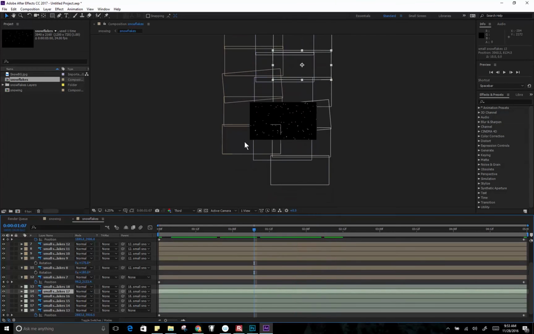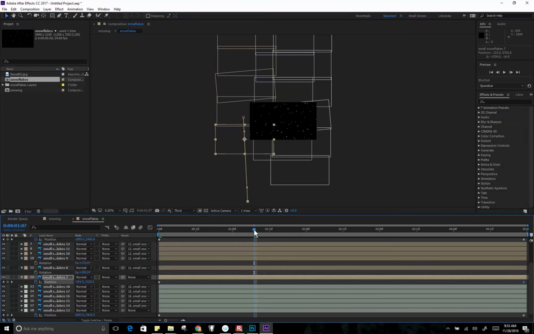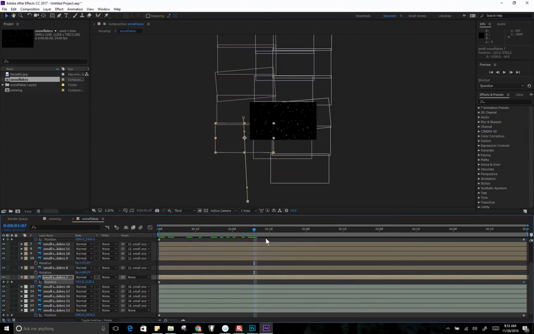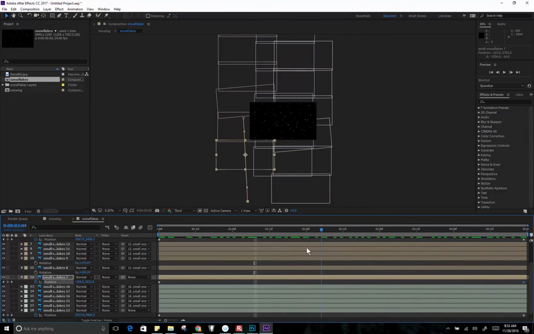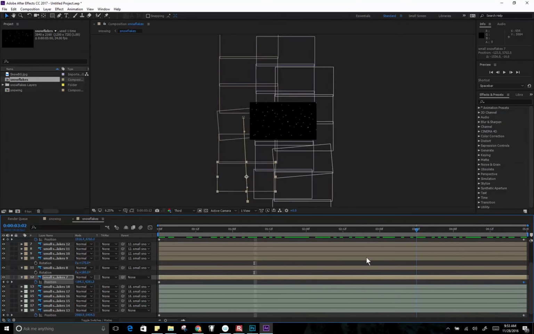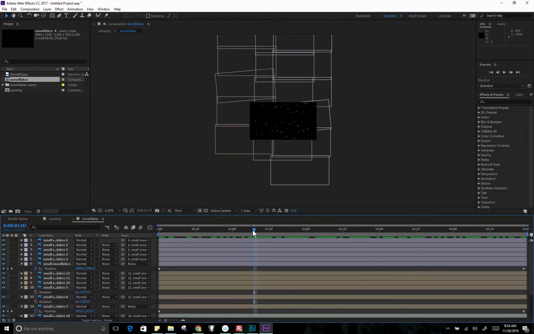Oh, we can see that this one is moving way too far over, so I need to actually just move that keyframe. There, that's better. I think they're actually moving at a little bit too uniform of a rate, so I'm going to take that middle one and just slow it down just a little bit.